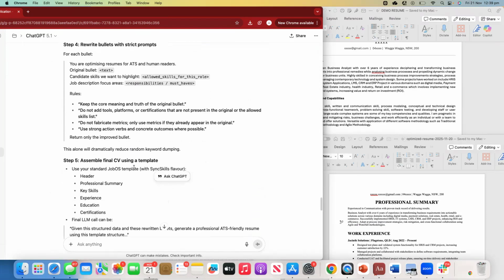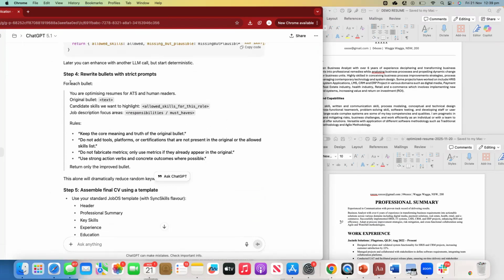So the last step before I move into Noah is rewrite bullets with a strict prompt. For each bullet, you are optimizing resumes for ATS and human readers. Original bullet, candidate skills we want to highlight, and job description focus areas. Again, keep the core meaning and truth of the original bullet. Do not add tools, platforms, or certifications that are not present or allowed. Do not fabricate metrics. Use strong action verbs and concrete outcomes where possible. And that's what ChatGPT did really well.